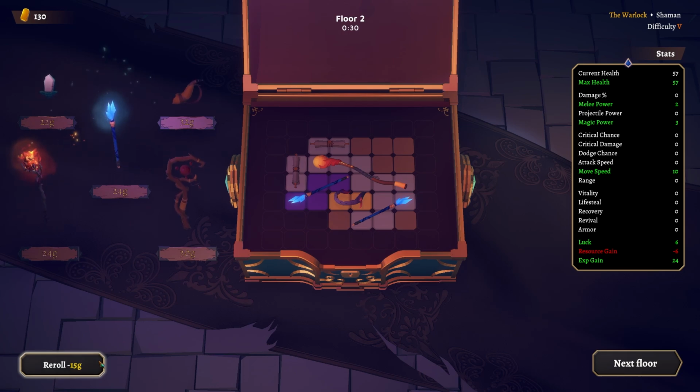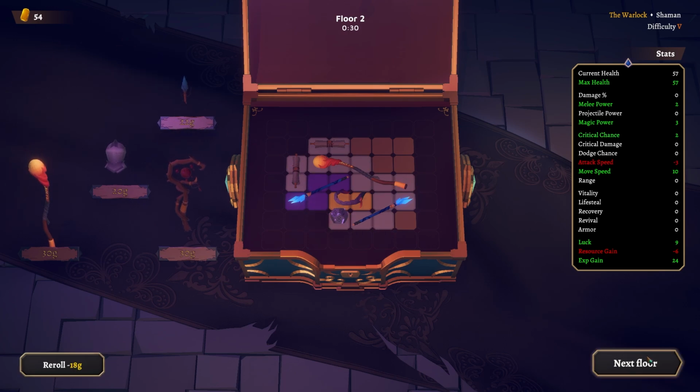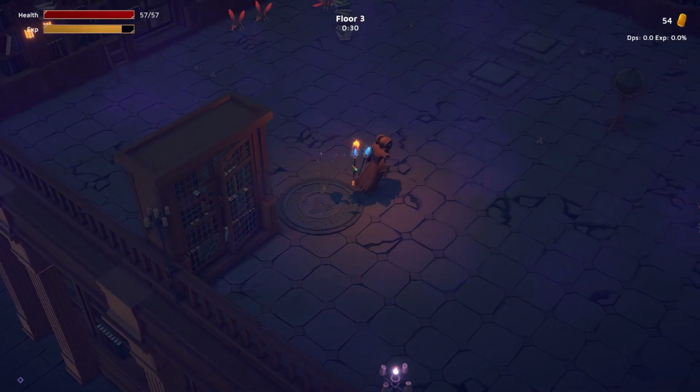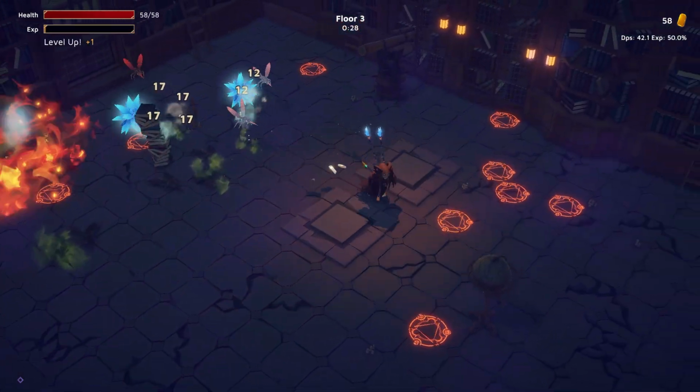Just kind of looking over my options here. Okay, I'm going to save the gold. Oh, actually, no, our rerolls are still pretty cheap. There we go. Okay, so we'll grab 1 dice. Go to the next floor. Don't want to spend all my gold just rerolling.